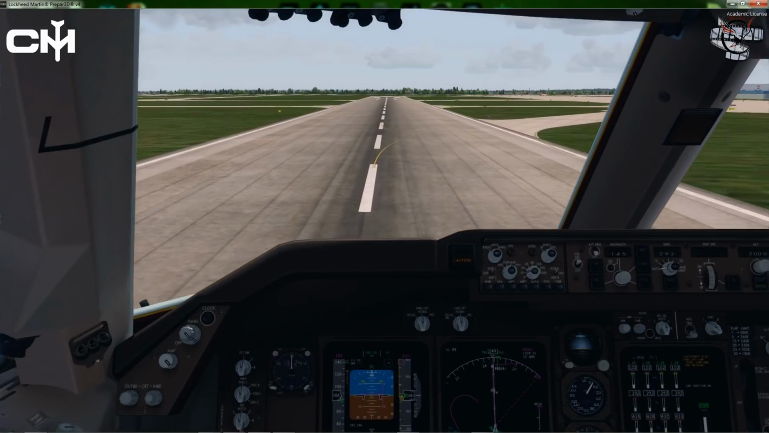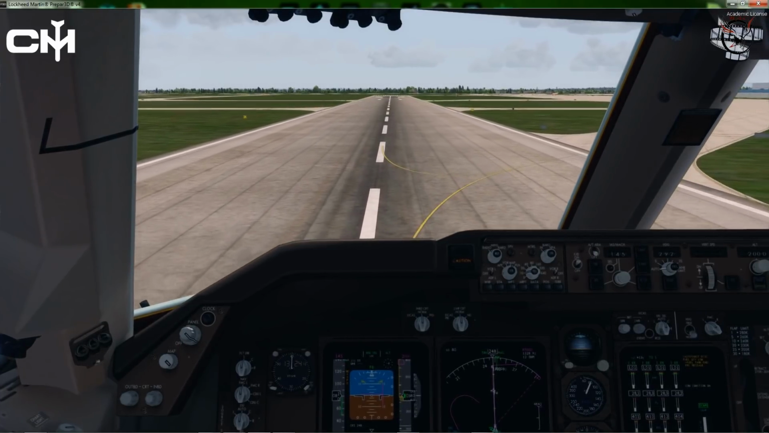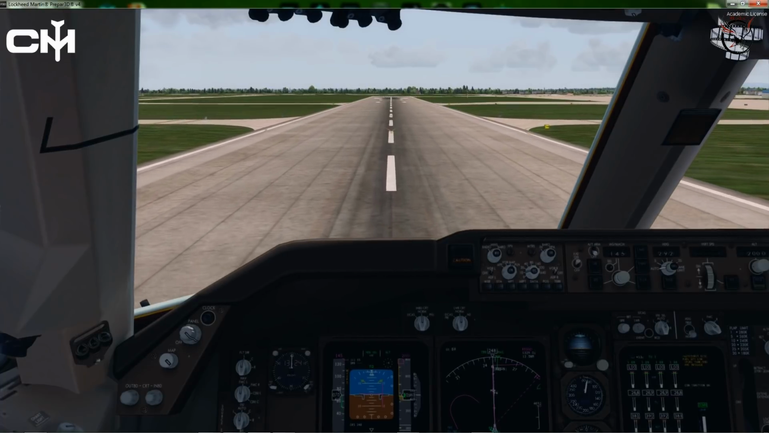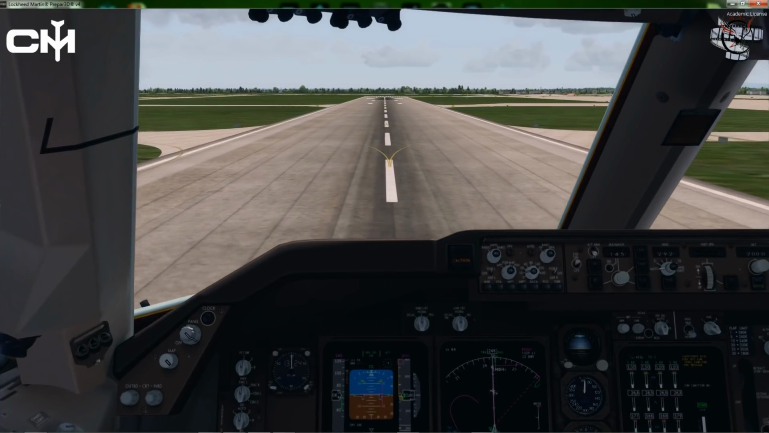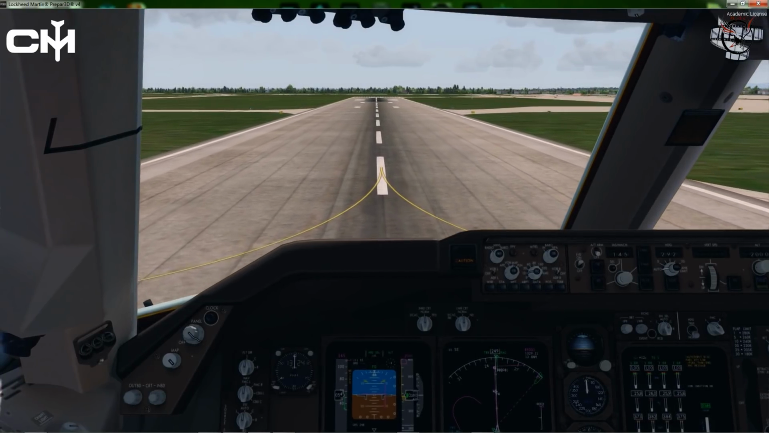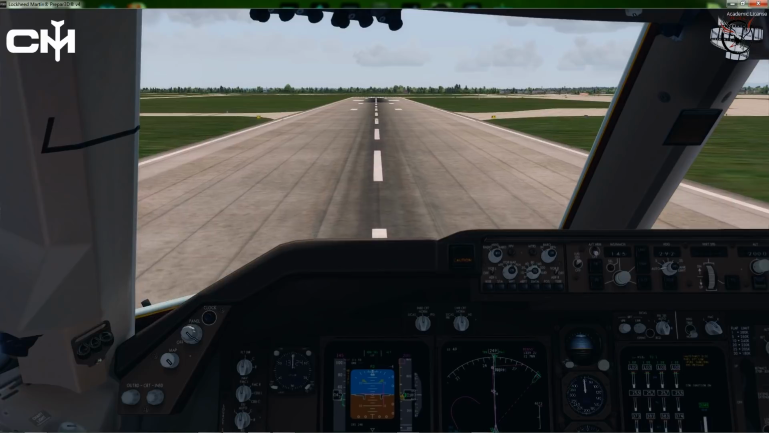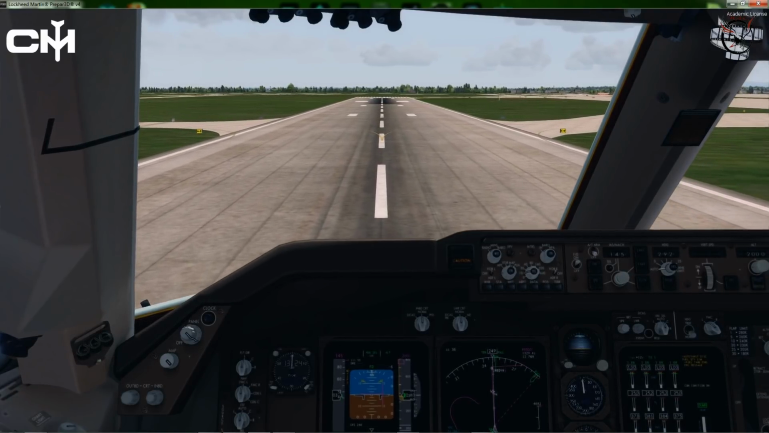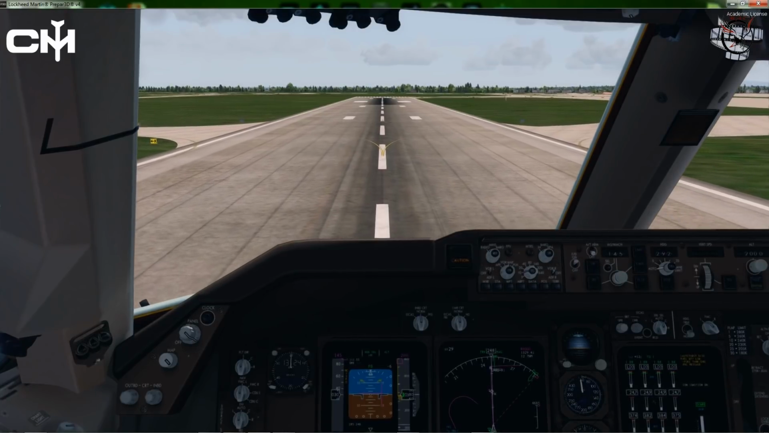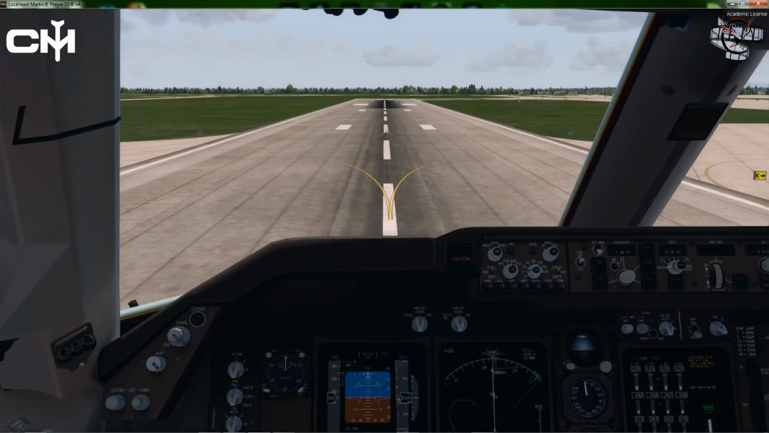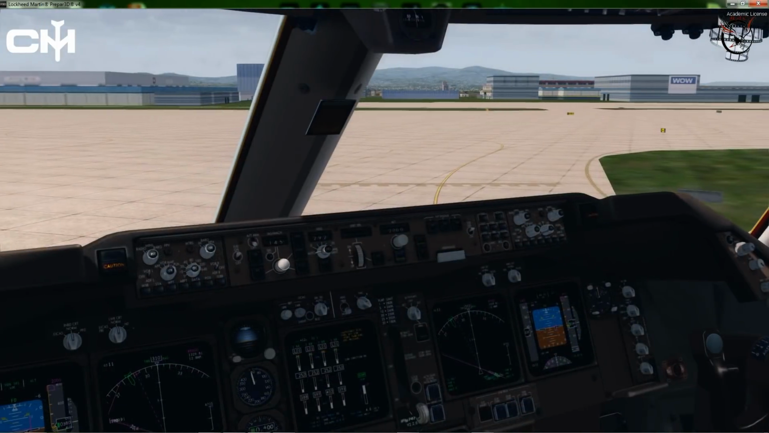190. Whew. Okay, slow her down. Oh, I should have put auto brakes on, right? 4,000 feet remaining. We're just gonna take her right back down here. Wow, that was interesting to say the least, wasn't it? Go ahead and get those flaps up. That was pretty crazy.